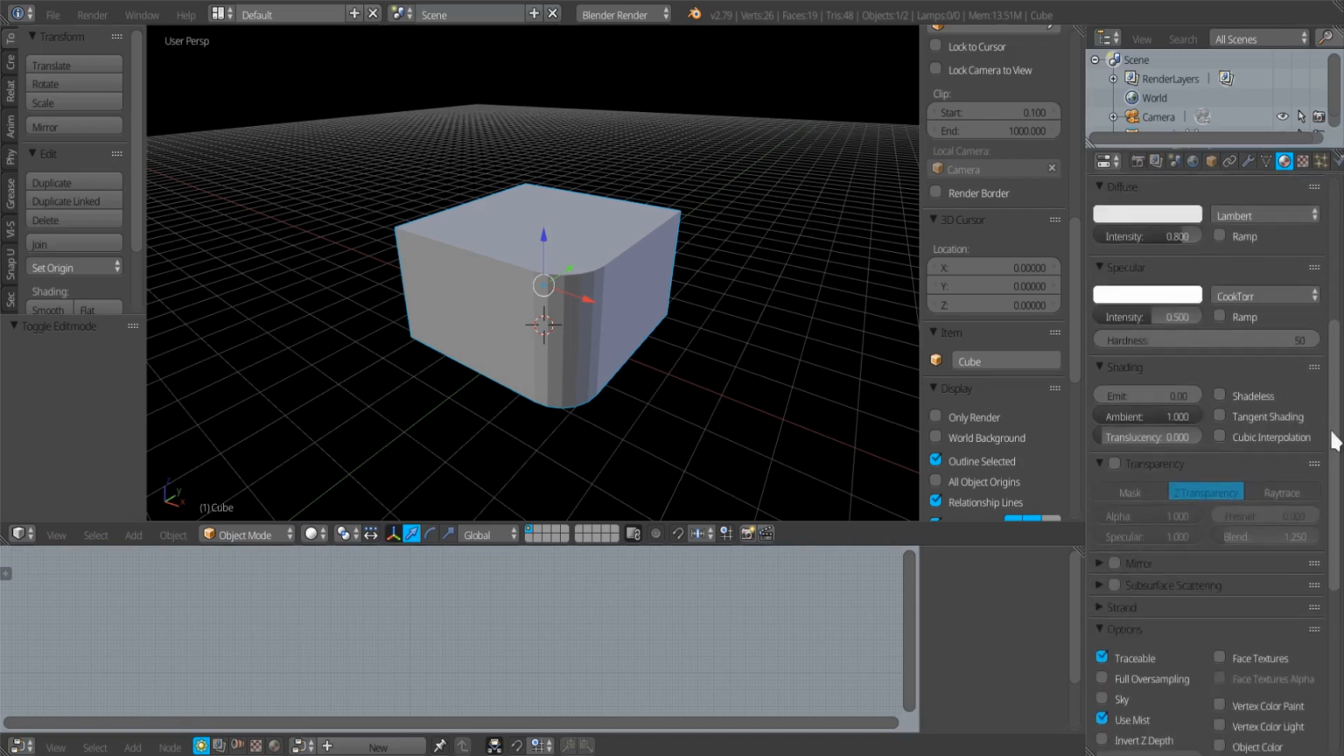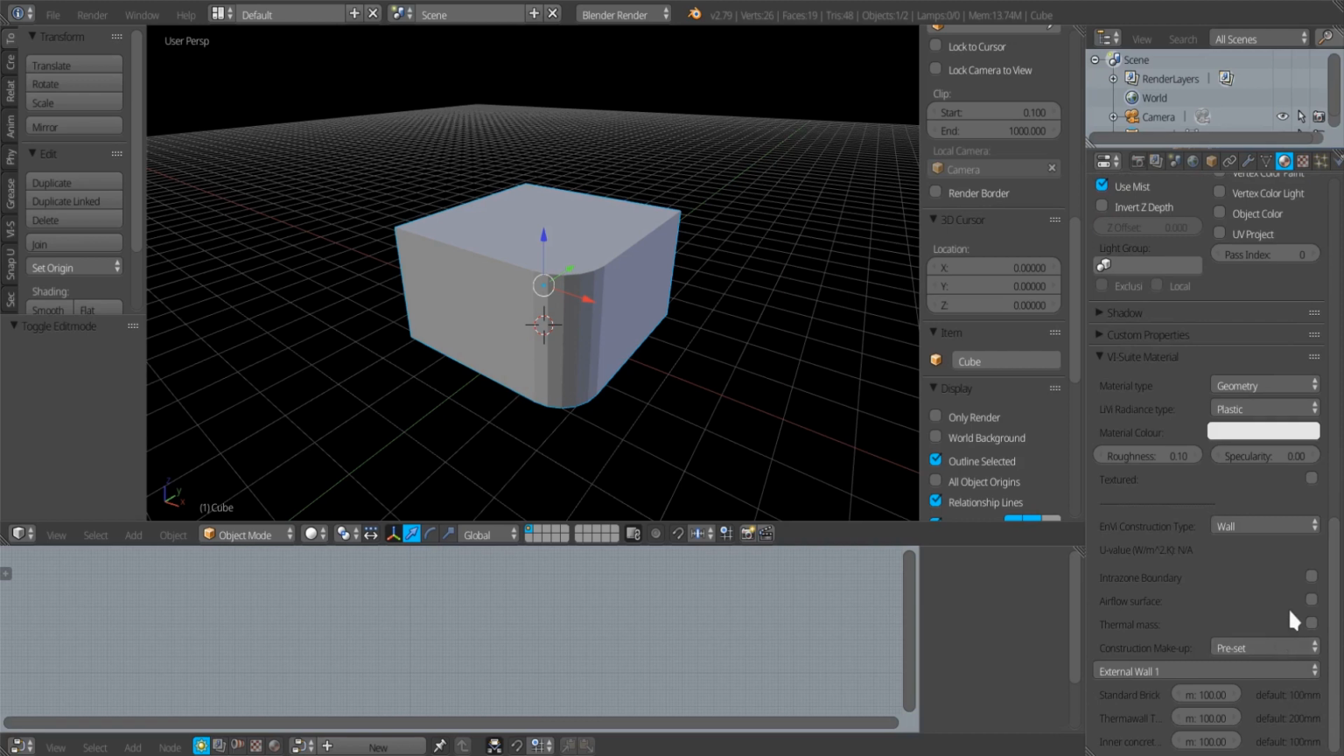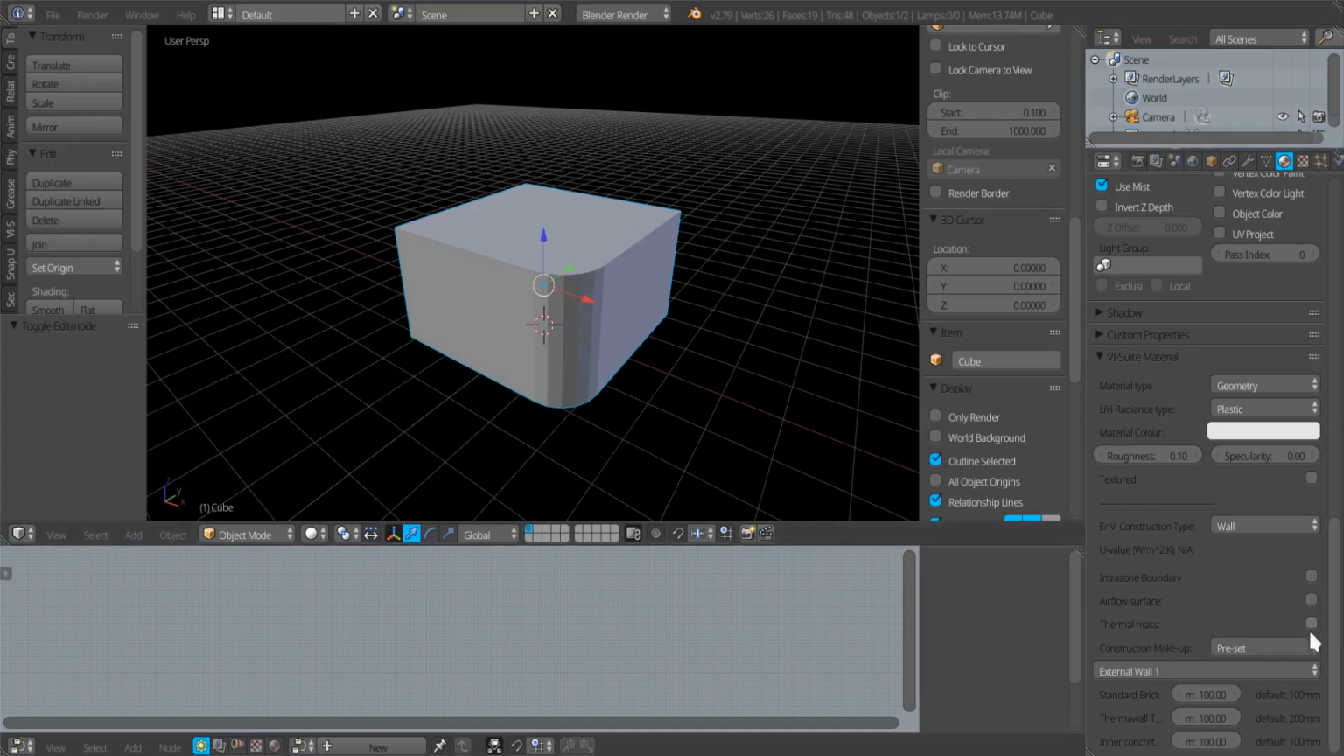And if I scroll down to the bottom here, I will see EnVi construction type. If you haven't selected this object as an EnVi thermal zone in the previous step, this menu won't appear. So for the walls, I'm going to pick the wall type, and I've got various options here. I've got whether the wall sits on a boundary between two zones. As I'm only doing one zone in a simulation, we leave that unchecked. We can specify whether the surfaces that this material is associated with are airflow surfaces, so they allow air to move through them in a natural ventilation schema. I'm not doing natural ventilation here, so I'll leave that unchecked.